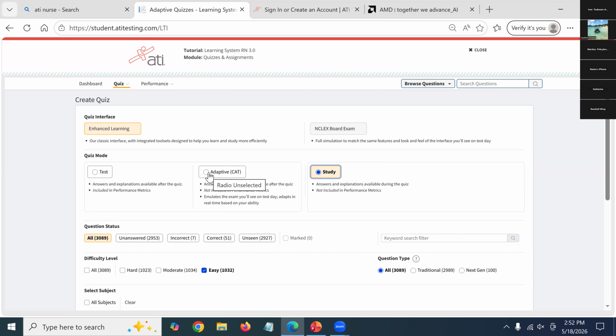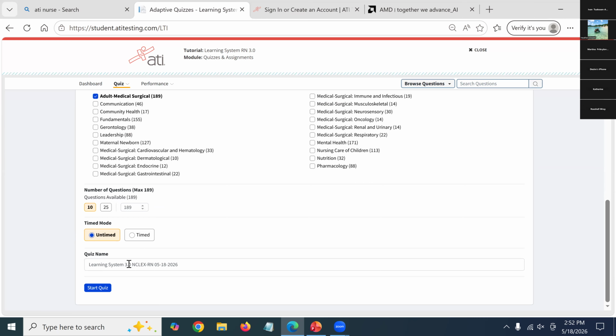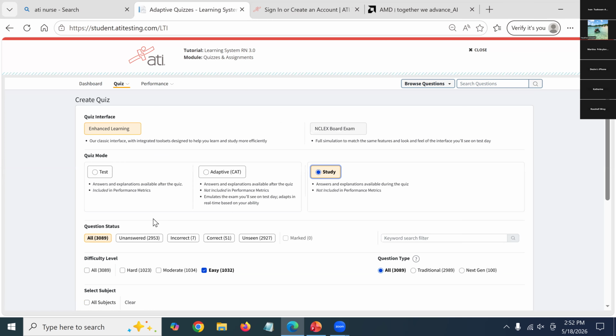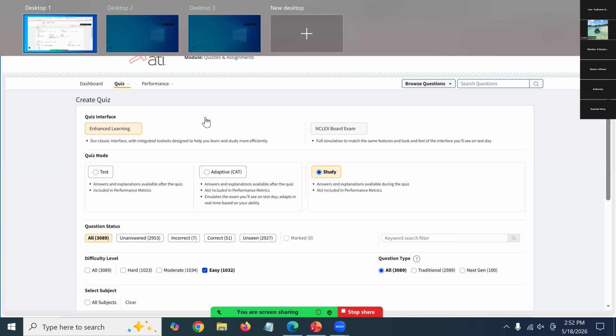So you can do adaptive or you can do test. Then you just add your little name, or you can leave it the way that it is. You can make it timed or untimed. Some people have difficulty finishing their tests in the time that is allotted, so putting it on timed mode can really help you as far as finishing on time.